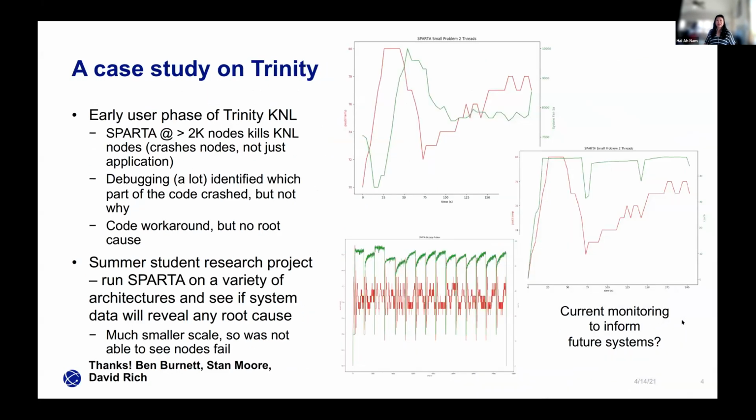I just wanted to share, to really hit home how integrated and complicated things are, this one case study with you. This wasn't completed, and we're still speculating. But it was a case study on Trinity.